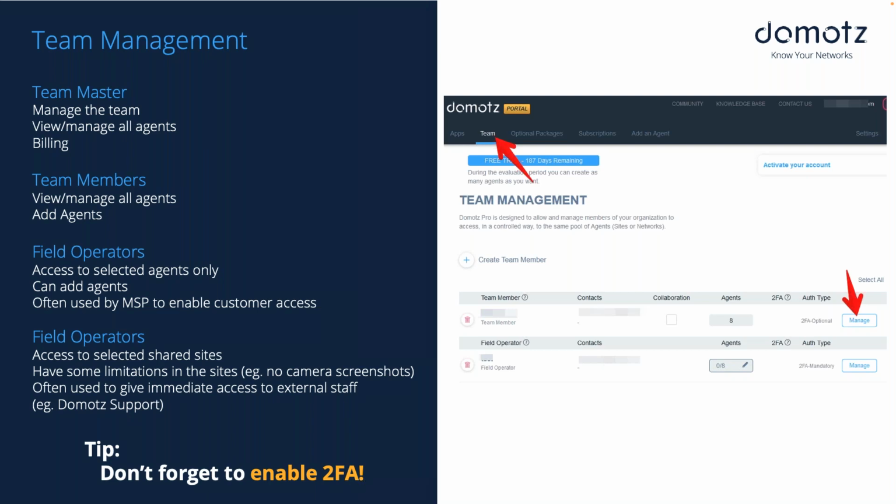The difference between a team member and a team master is really that of billing. The team master is the one that can insert the credit card and deal with payments and invoicing within the system. They are also the ones who can add those team members, whereas a team member cannot. Team members do have the ability to view all of the agents that are associated with your network, and field operators have the ability to only manage the agents that they have visibility given to them by a team member. Field operators can also manage the agents that they add themselves.